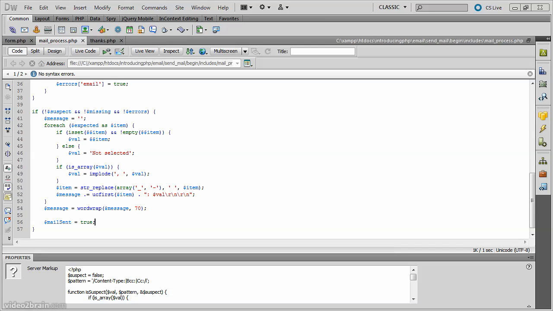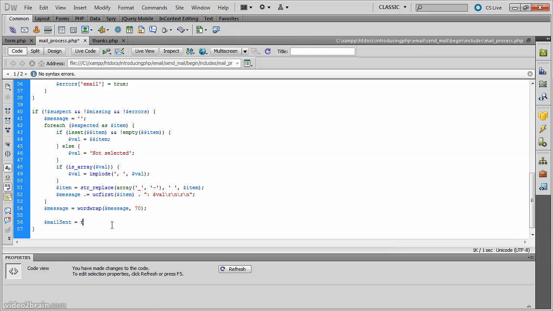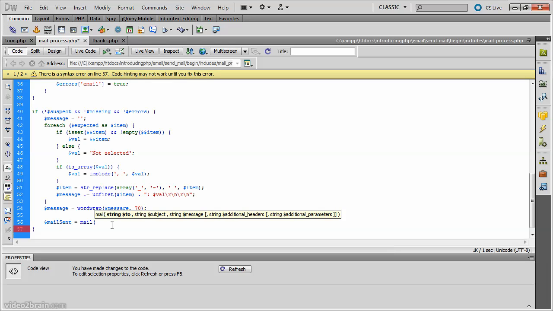After verifying that the mail processing script has correctly formed the message body and headers, you're ready to send the user input by email. Now we need to change the script at the bottom of mail process PHP. This variable was used simply for testing. Now we need to change that to the mail function and pass it all 5 arguments.